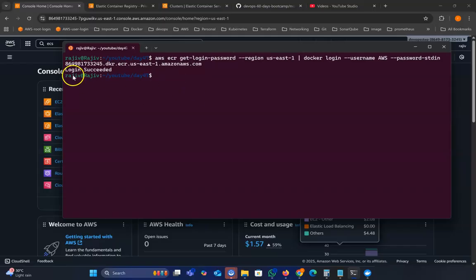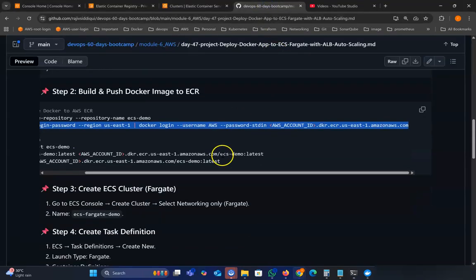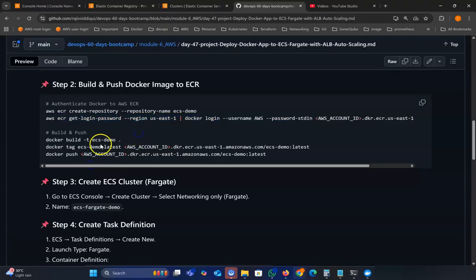So you can see login succeeded. That means it's completely successfully login to my AWS ECR. So our next step is we need to create a Docker image. So we already know docker build -t, then give the Docker image name.